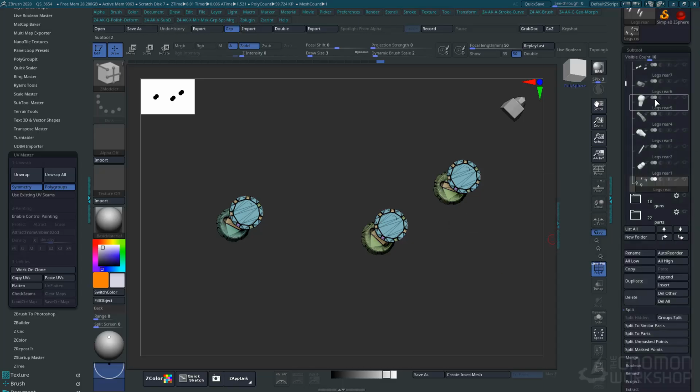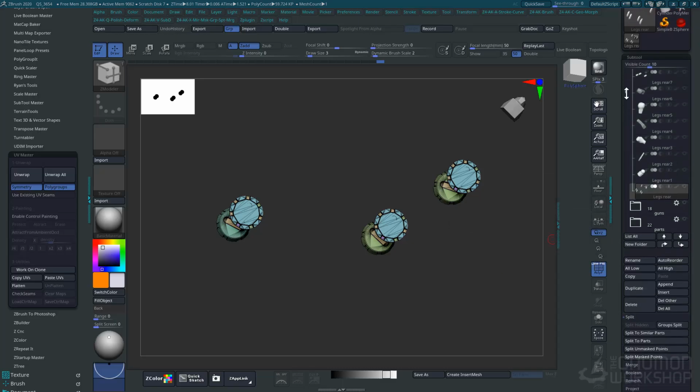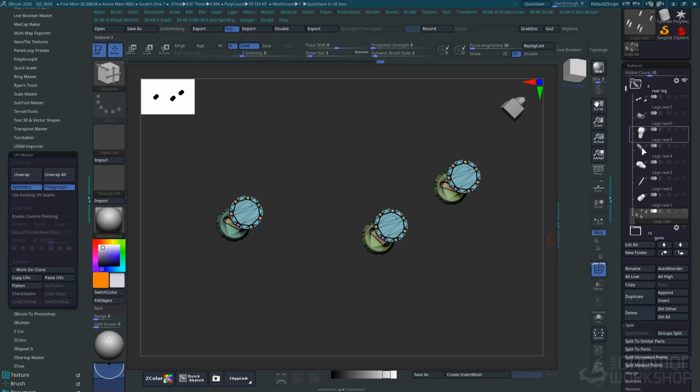Okay, so at this point we've mostly UV'd the leg. I'll just stop the video and UV those other parts that we had, and then after that we'll get to the gun.